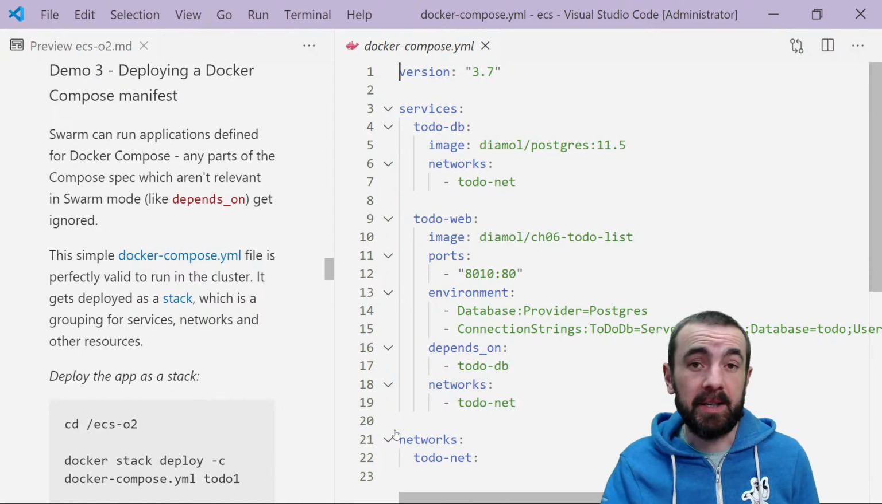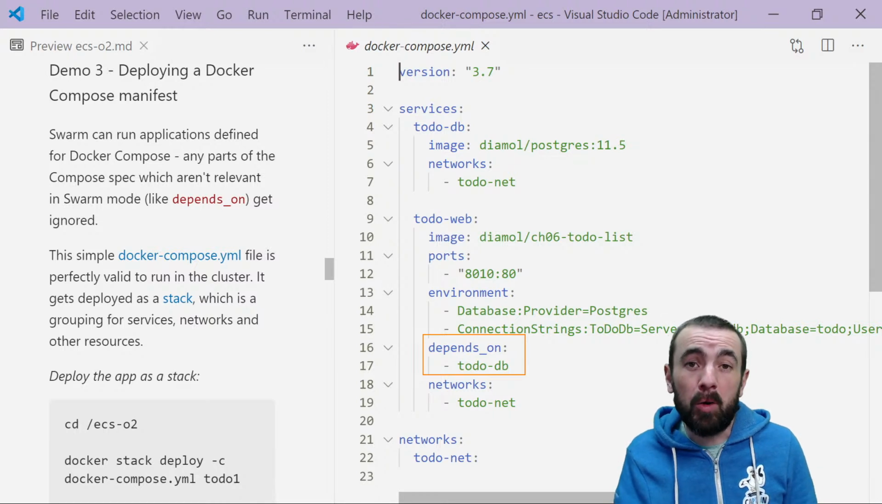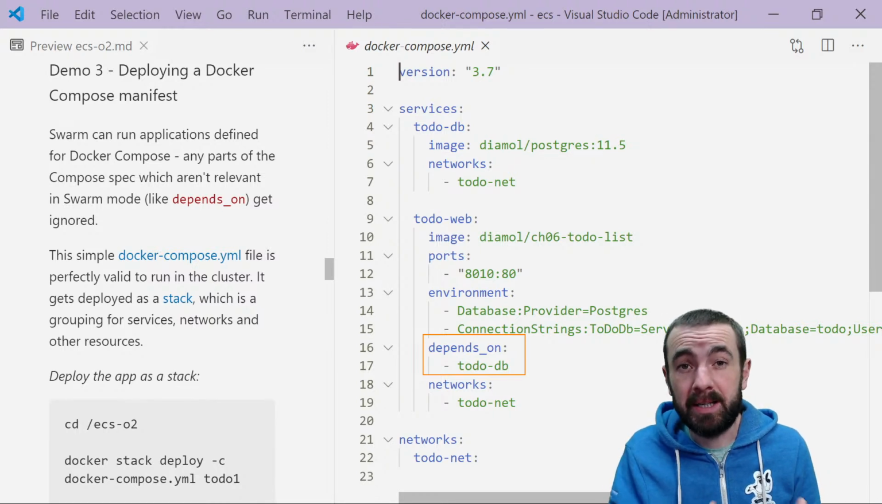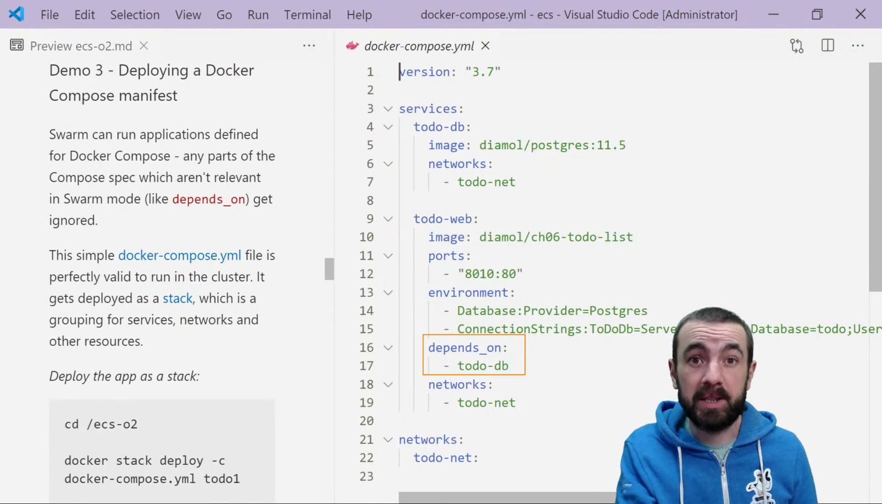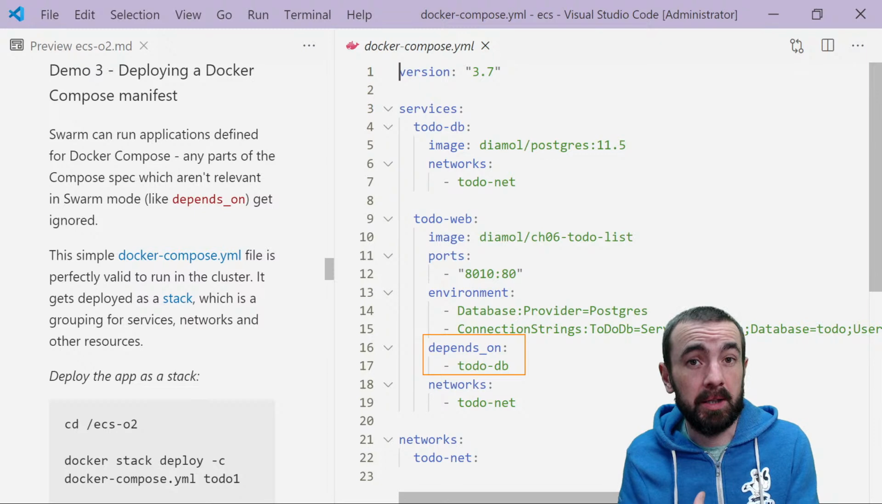Some things don't make any sense when you're running in Swarm mode, like the depends on flag. So in Docker Compose, it's a single server. It'll make sure any dependencies get started in the right order. So the database container gets started. Docker Compose waits for it to be up and running before it starts the web container.